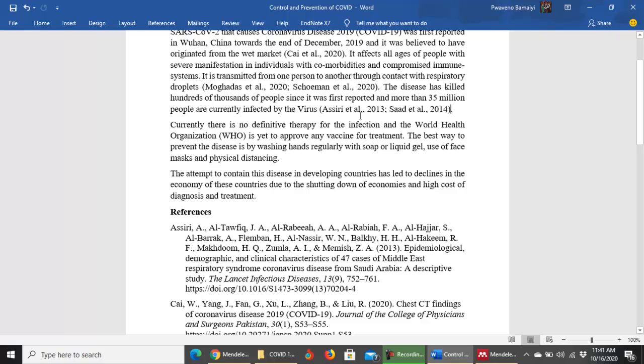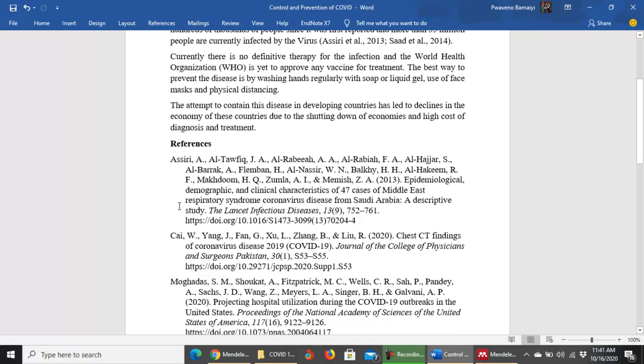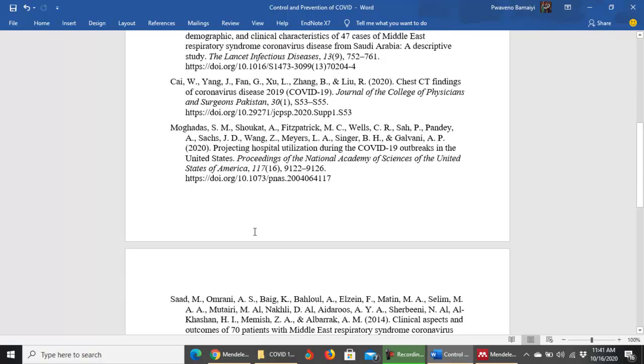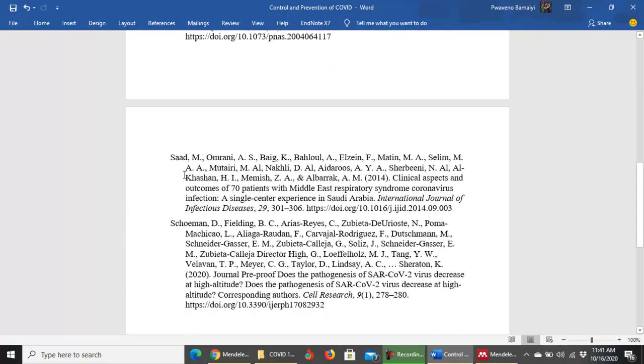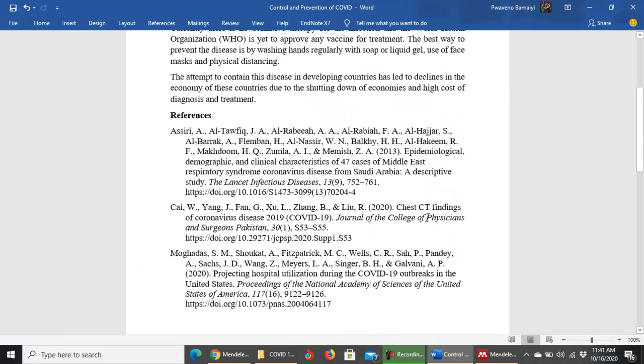See them, Asiri et al. 2013 and Saad et al. 2014, and automatically they're in my list of references. Asiri is here. Then let's look for Saad, because it's in alphabetical order. Saad is here, automatically added. So you can see how easy it is.